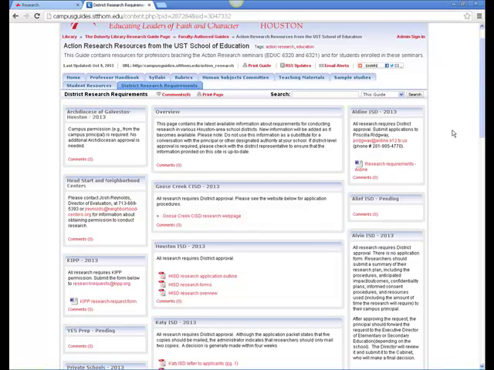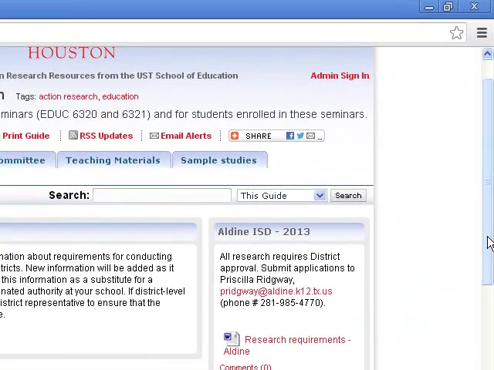So you'll actually need to start this process sooner rather than later. Have a conversation with your campus principal or the head of your campus and discuss what might be necessary. And then be sure to start the application process for your district as soon as you can so that you can get permission prior to the end of the semester. Once you have permission from your campus or district, as well as from the University of St. Thomas, you are ready to start your research.